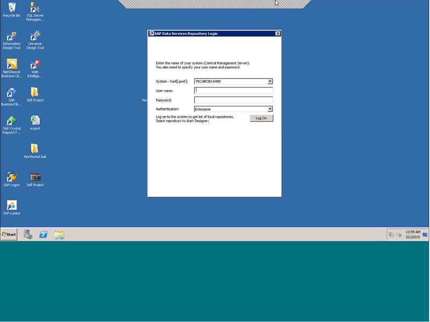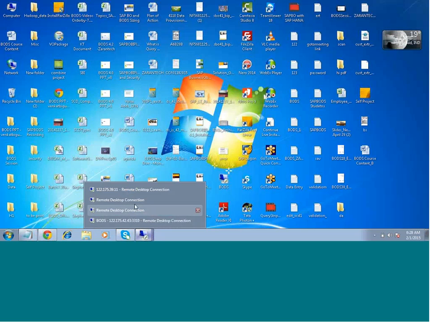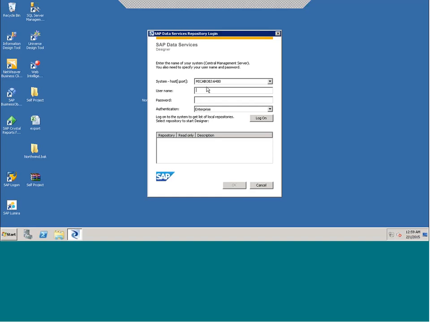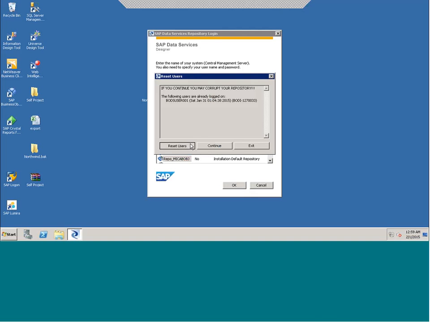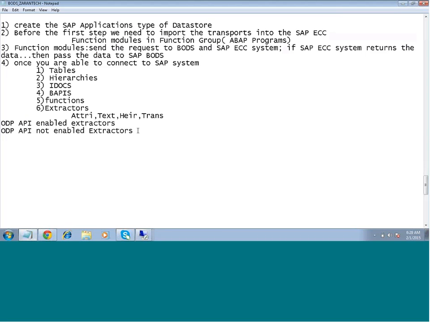Yeah, so I'm trying to connect to the server. By the time it comes up, we will see in today's session.